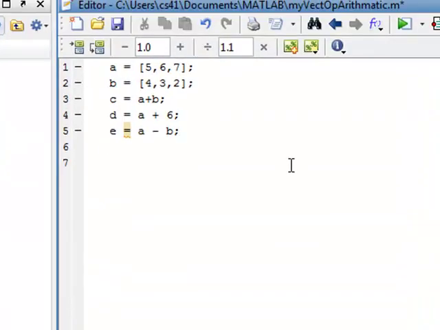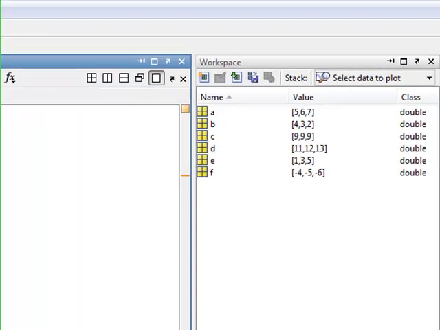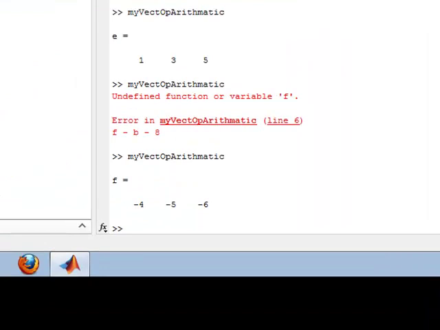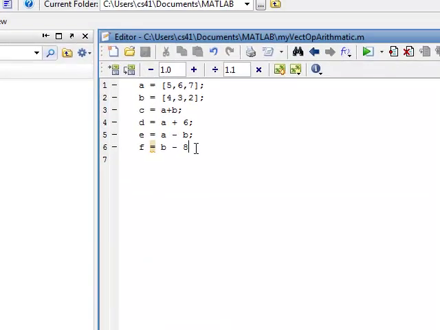And if we did F equals, or let's say B minus 8, and run that, we get an error. Oops, forgot the equal sign. Okay. F equals B minus 8. Do that, and we get this vector here. Very straightforward, element by element addition and subtraction.